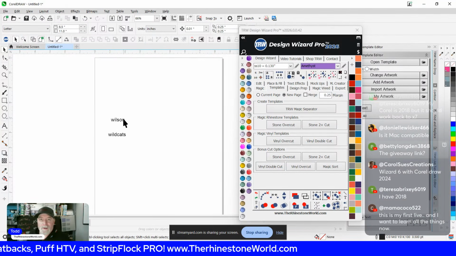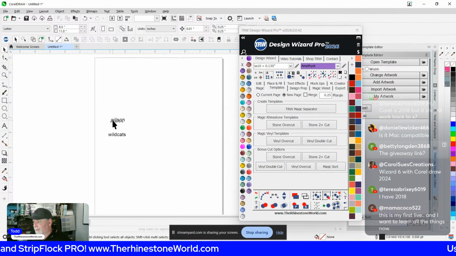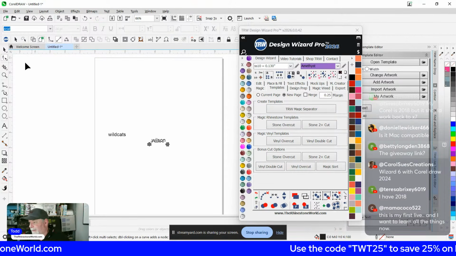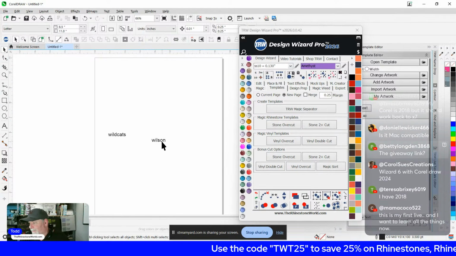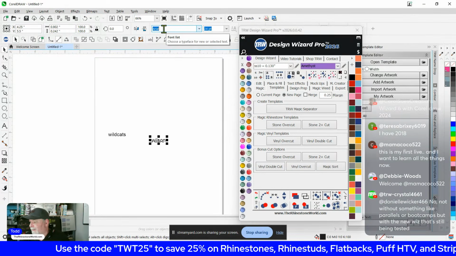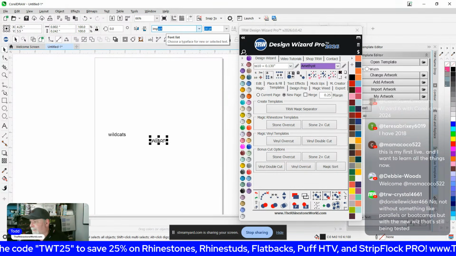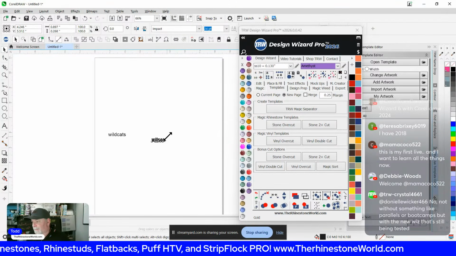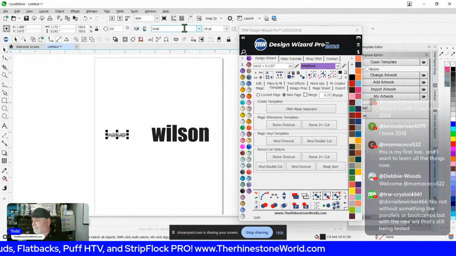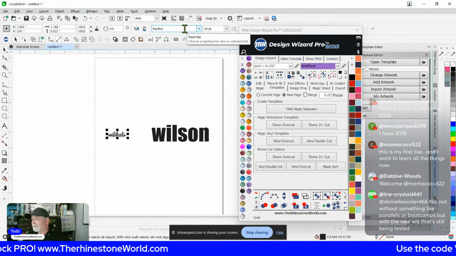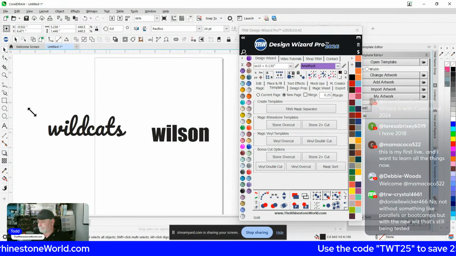First up, we're going to pick out some fonts, and they're free fonts, so you guys should have these. We're going to go with Impact on this one, and we're going to go with Pacifico on this one.